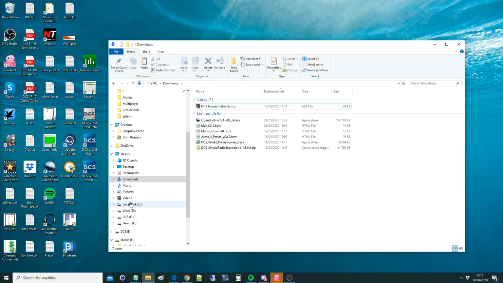Next, you have to locate where your saved games folder is. Usually, I mean, you can choose where that is. If you haven't chosen exactly where that is, that will usually be on your C drive. So I'm going to go C drive.